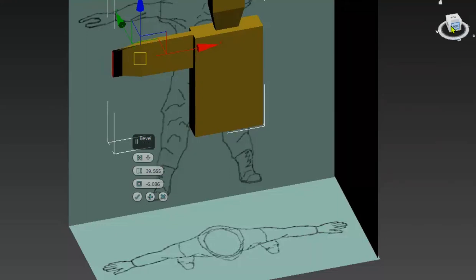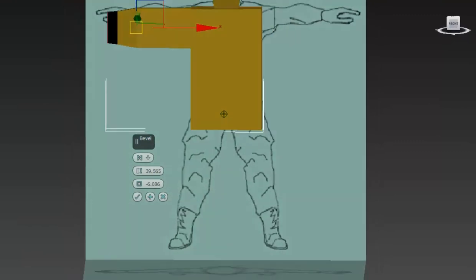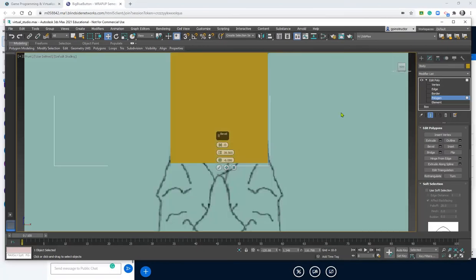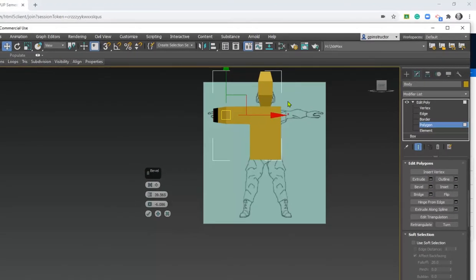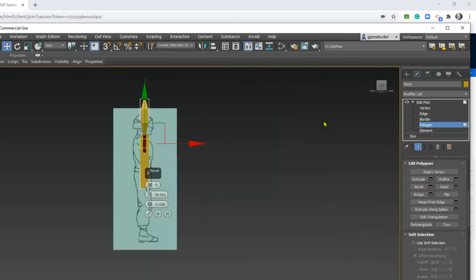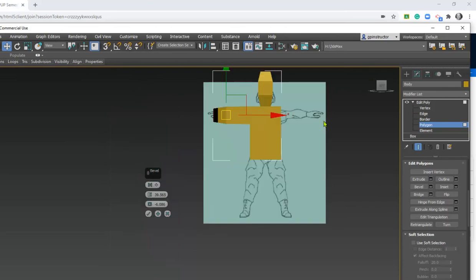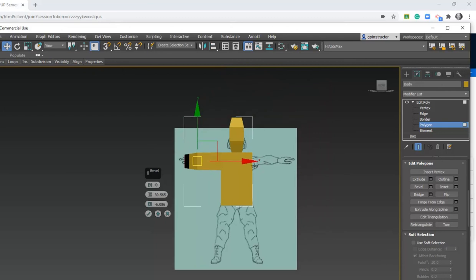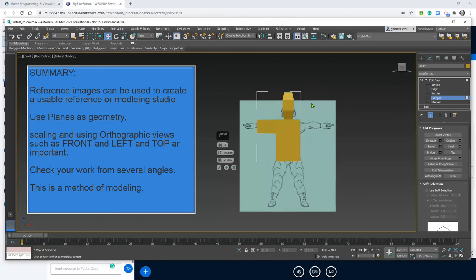Now this is just a quick demonstration of the idea of being able to check your work by touching F, scrolling back and looking at the front viewport. You can see how far off I am. If I were to use L for left, I can look from the side. Again, you can see how far off I am. If you have a properly scaled reference image, it can be used to do your modeling. That's all I really wanted to demo.